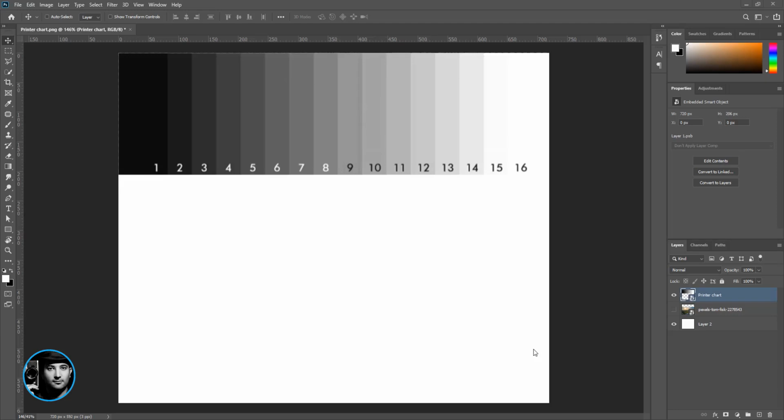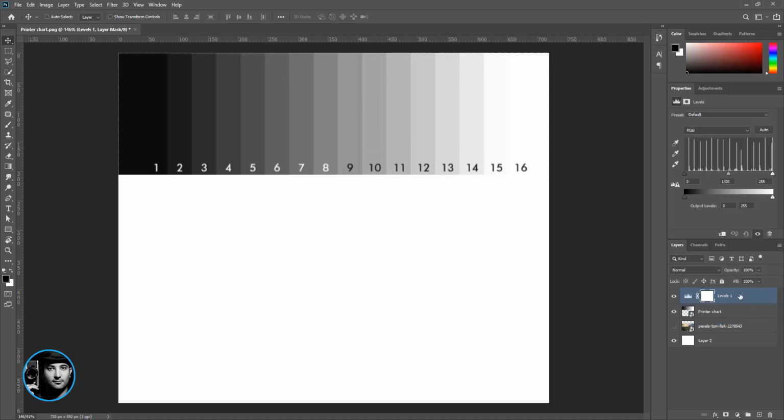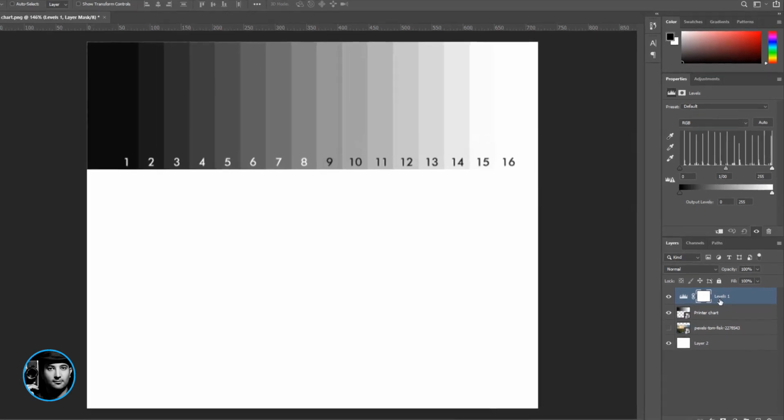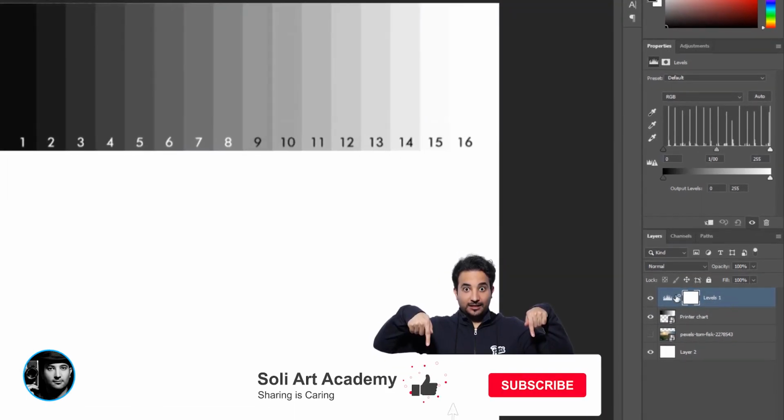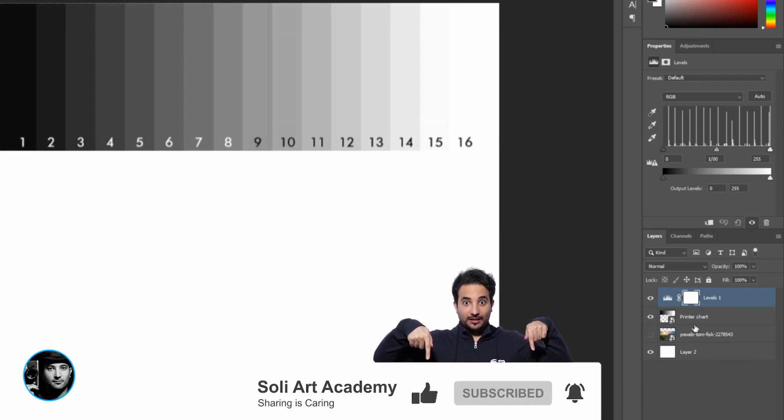What is level adjustment and how to use it? Alright, if you come here at the bottom, you see these adjustment layers icons, and just find the level icon here. I'm just going to click here, and at the top we have a separate adjustment, which is called level. This level is just going to affect everything below it for now.